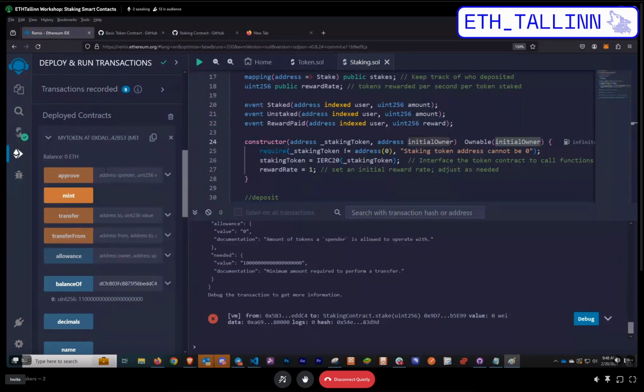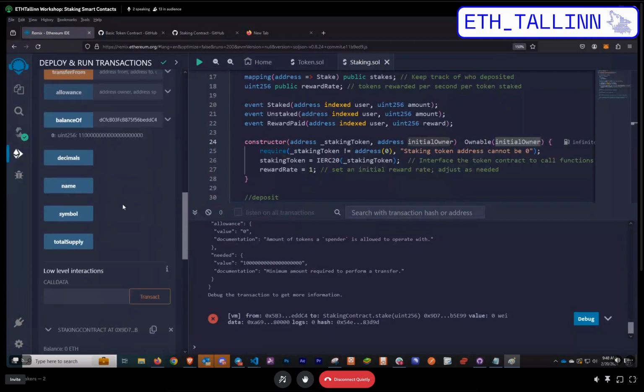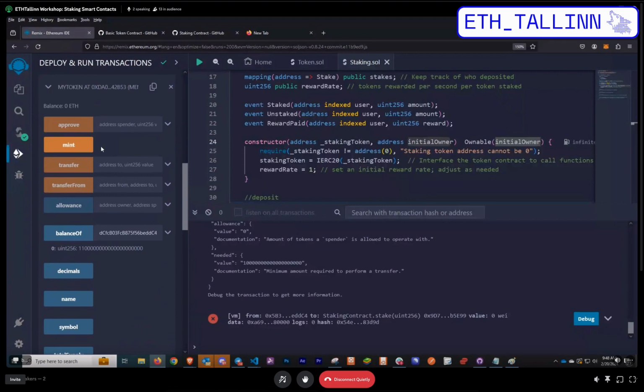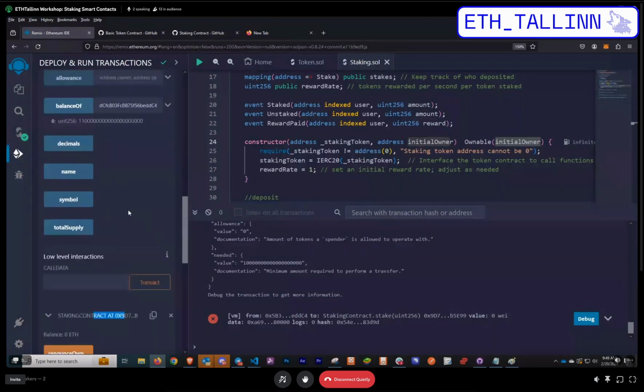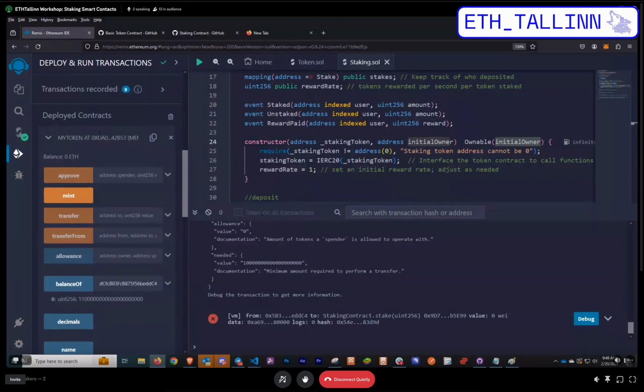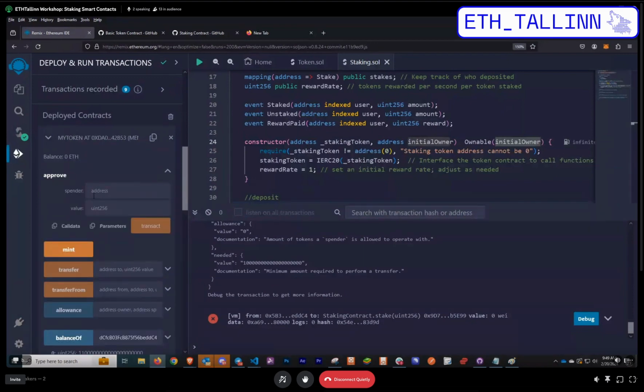"I got hacked." Well, you have to approve the contract to take the funds from you, right? So we want to approve our staking contract to take our balance. In our token balance, we want to approve this contract. So we're going to go to our deploy contract, which is this address here we deployed. We want to go to our token contract and say, hey, I want to approve the staking contract to take this much from my balance, right?